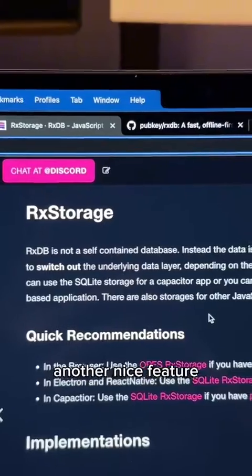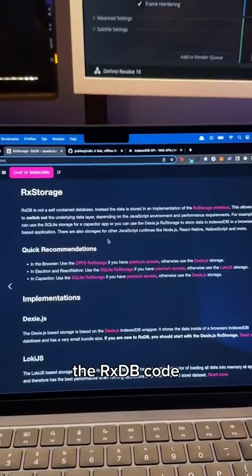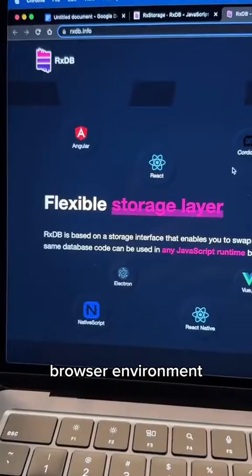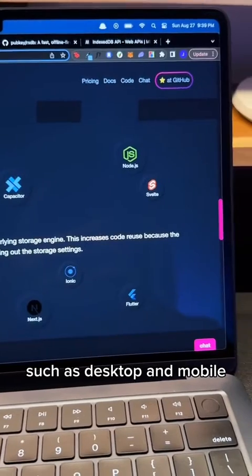Another nice feature is that you can swap IndexedDB with other storage solutions, so you can use the RxDB code in not just the browser environment, but also on other node-based platforms as well, such as desktop and mobile.